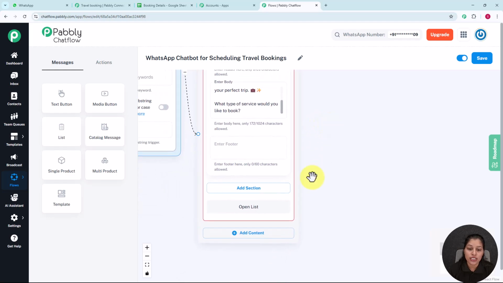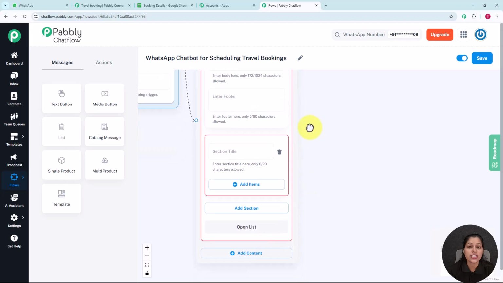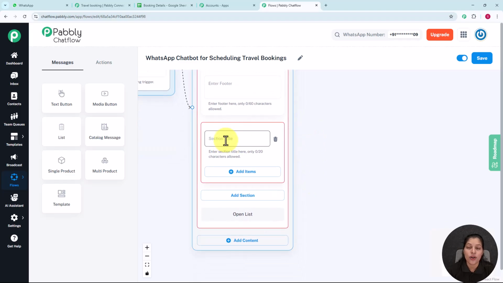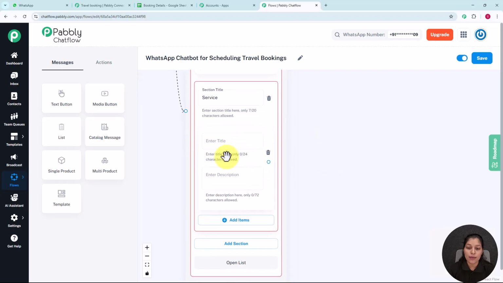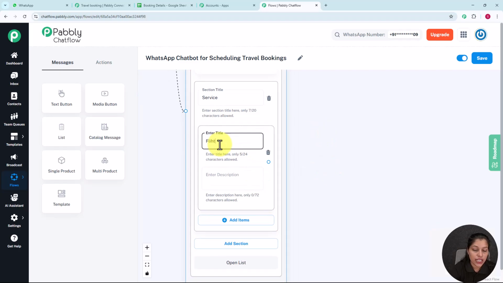For that you simply have to click over this add section, and once you click on this add section, you will get a dialog box where you have to enter the section title. So now let's provide the title as service over here, and after that you simply have to click over this add items for adding the items to your list. So firstly I am going to add my first item, that is flight. You can also add many more items likewise, and here I have entered my first item.